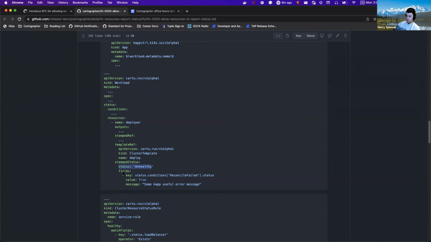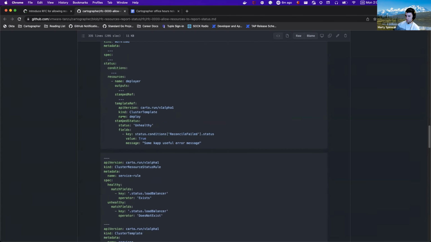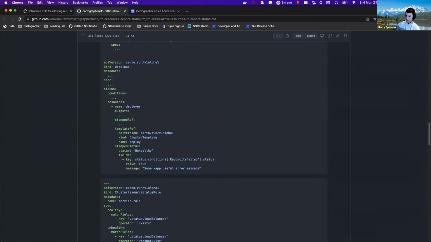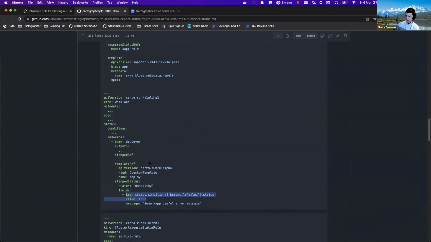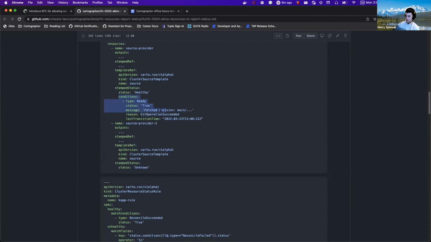And then it'll either have fields or conditions. This one was defining a match field, so it'll give you the fields that it read to determine that it was unhealthy. If you had a conditions one, then it would look like this. It would give you the condition that it read. And even though you've only supplied the type and status, we'll fill in everything else. It will propagate everything else that was in the condition.